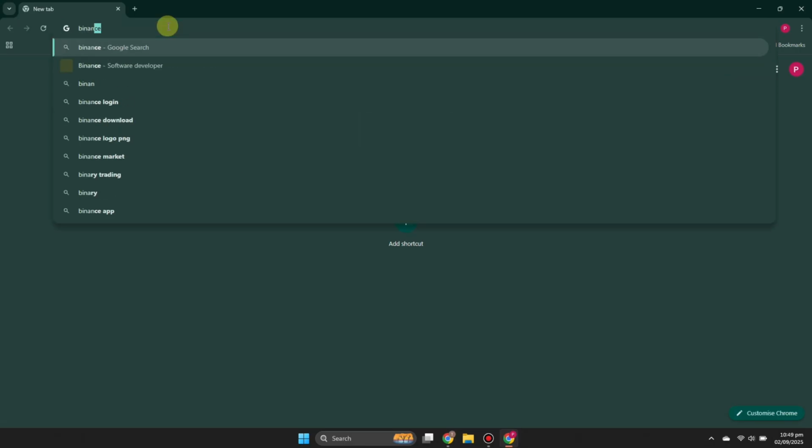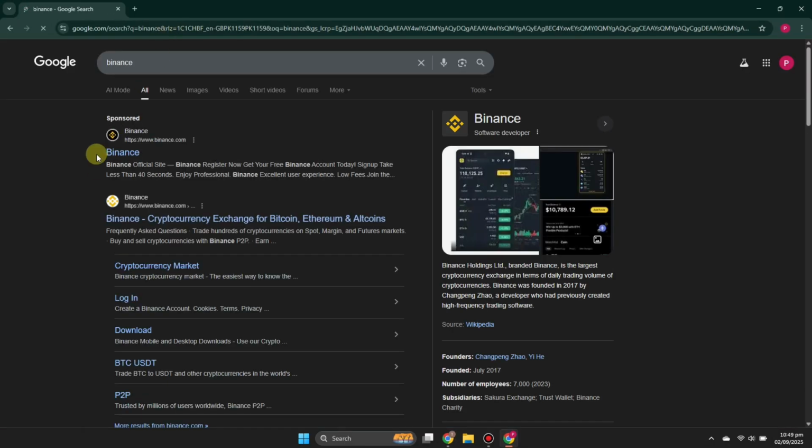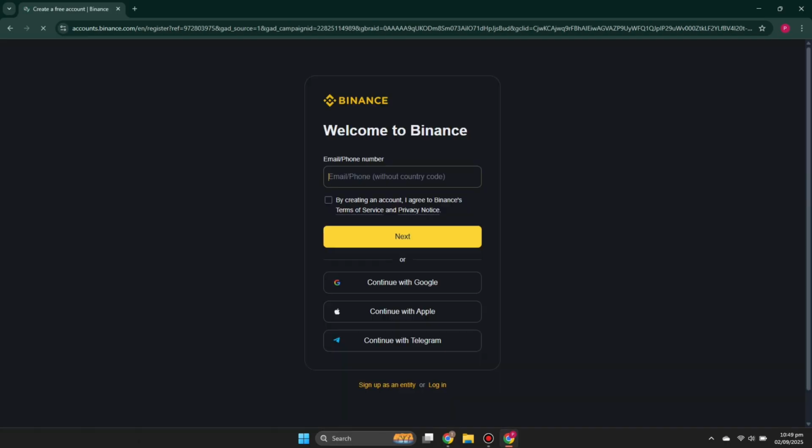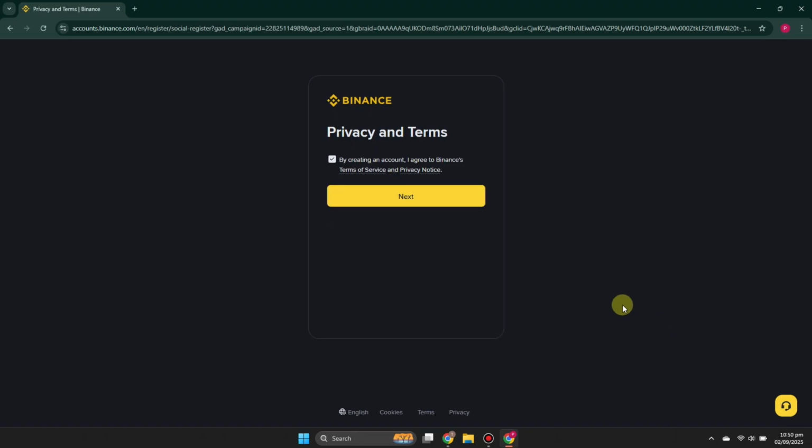So first, simply go to any browser and search for Binance. Open the first link and after that you will get onto its website. Once you get there, you will get different options through which you can sign up. You can go with your email address, your Google, Apple, or your Telegram account. You can go with any one of these options and then you have to agree to their terms and conditions. Make sure you click on the checkbox and then click on next.